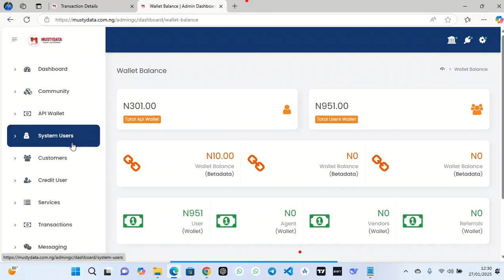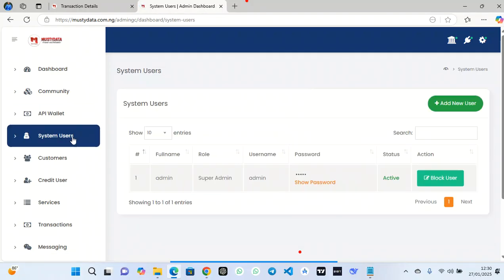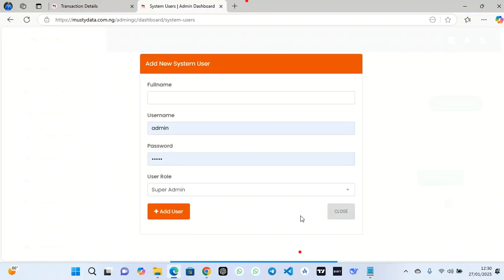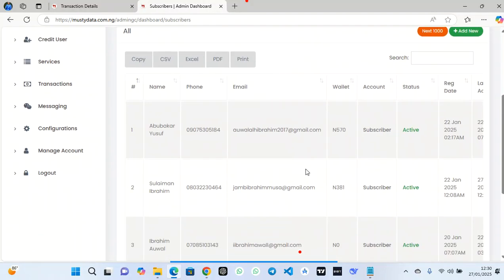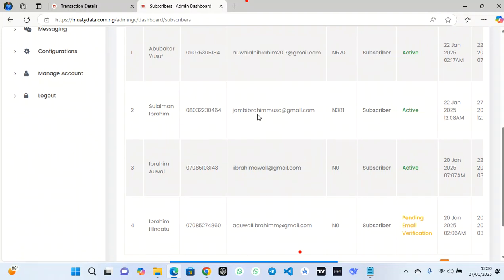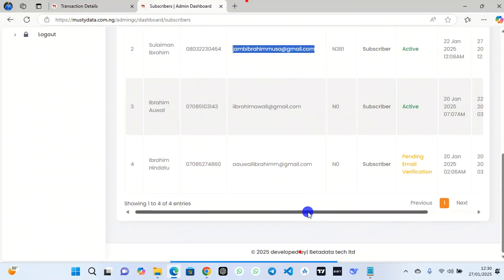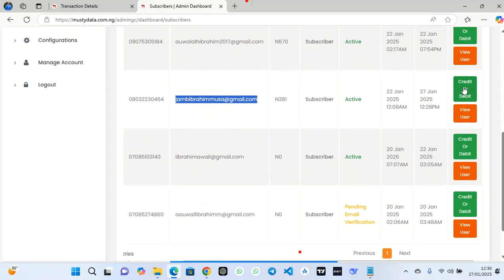So here in the system user, you can see you can add several admins to operate your website. You can set new admins. Here you can see the customers, you can check the customers. This is my email. You can see here I am able to credit or debit a user. Here I have 381.